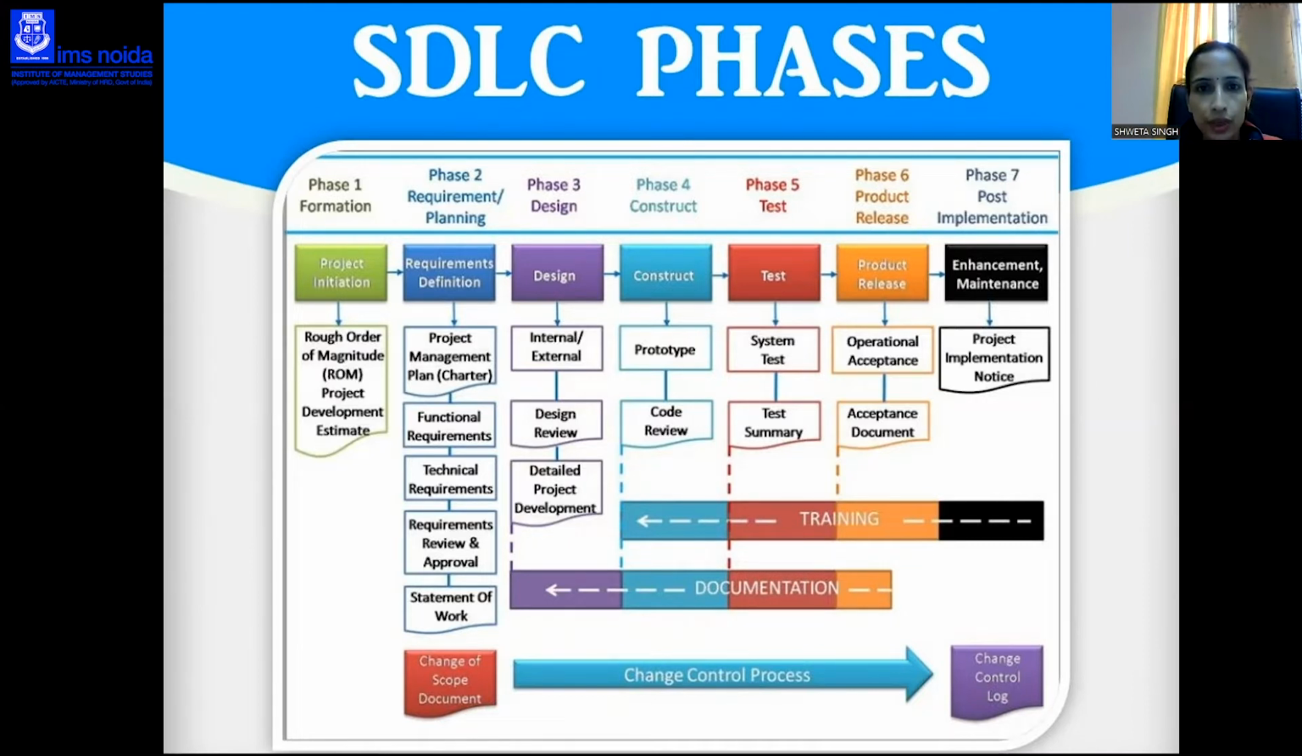After the design phase, we have the construct phase, which is also called coding. In a particular language, we will implement the design which we have made in SDLC. In construct, we have a specific programming language. We will review the code, then make the prototype.